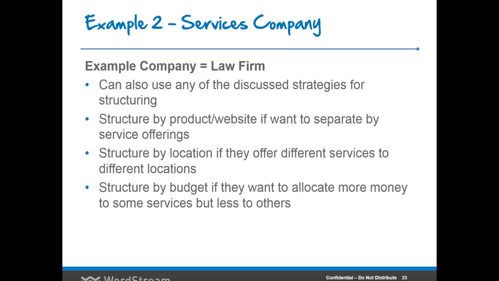All right, so let's move on to our second example here. We're going to take a look at more of a services-related company here. For a services company, you obviously can still set things up the way that your website might be structured, using some of the methods that we've already discussed here, but this time you'll just structure that more towards your services as opposed to a product line.